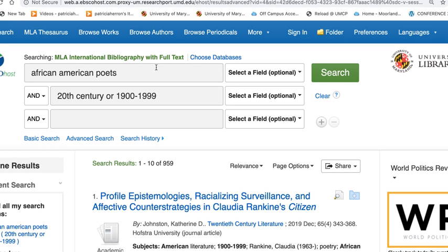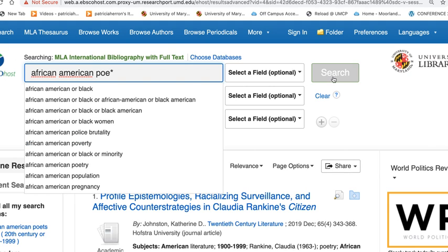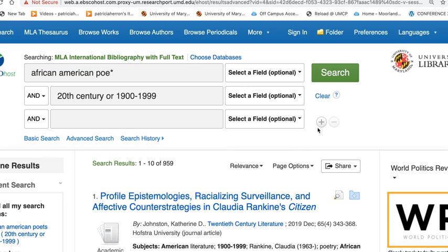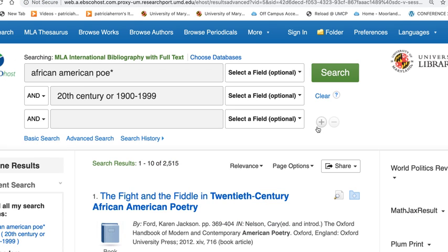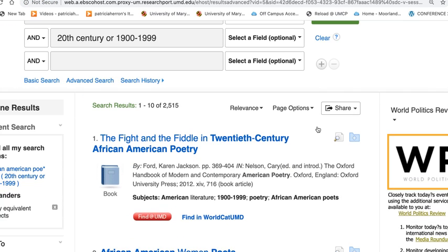The other thing you can do to increase your retrieval if you're not getting a lot is to make use of the asterisk as a truncation symbol. So by putting in the letters POE truncated, I'm going to retrieve words like poem, poet, poets, poetry. So it kind of brings all of those together, and you'll see there's going to be a big jump in the number of results. So we're up to over 2,500.